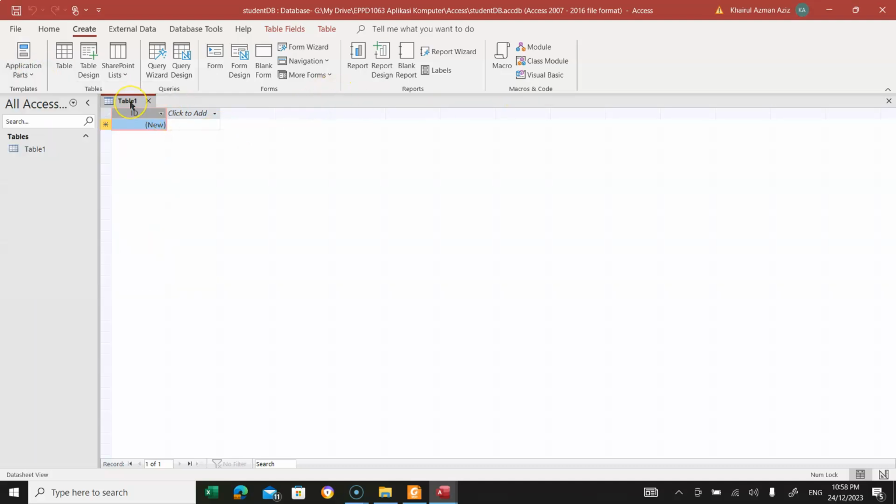Let's save this table first. By clicking the save button at the left corner, it will save whatever you are working on, especially the work in the middle part of the application. Click on save, and then it will ask us what we're going to save it as. At the moment we are editing Table 1. Whenever we open a new database, it will automatically open Table 1. So let's save this Table 1 as students.